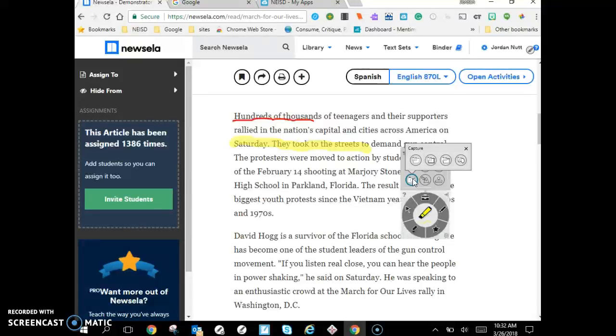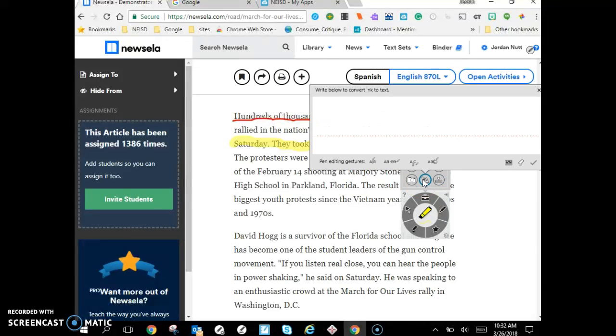There is a screen capture. If you want to capture part of those changes you've made and save it to your computer, you could do that. There's a few stamps with different checks, X's, smiley faces, thumbs up, thumbs down if you want to add those to the document. And there's also a text converter. If you want to write some text, it's going to convert it to text instead of just what you've written.